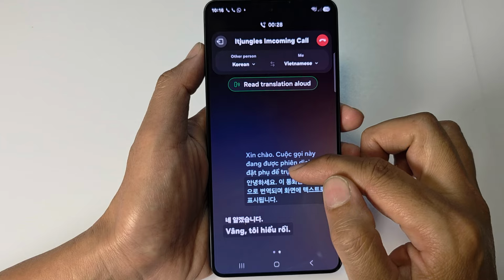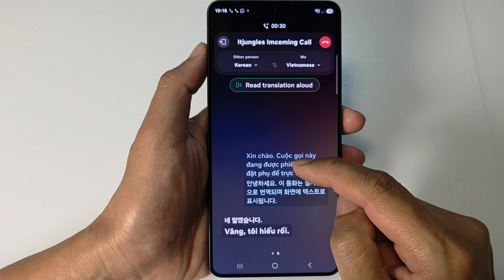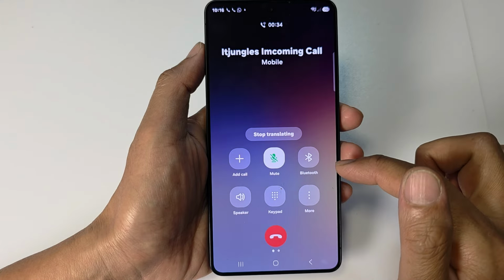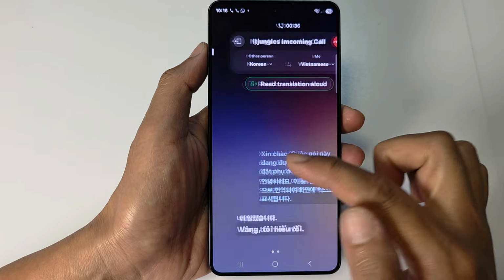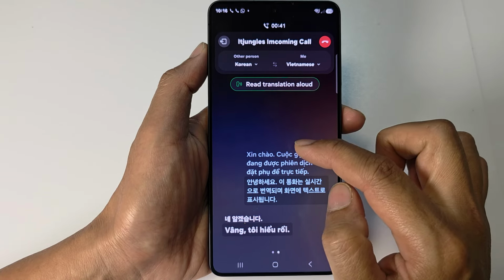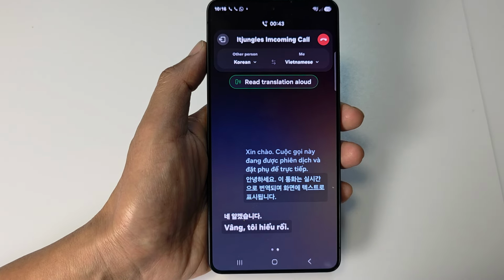After that, you can just speak and the phone will automatically perform live translate for you. And here we can swipe across to view your phone dialer, or you can swipe to the right to view your live translate screen. And that's it.